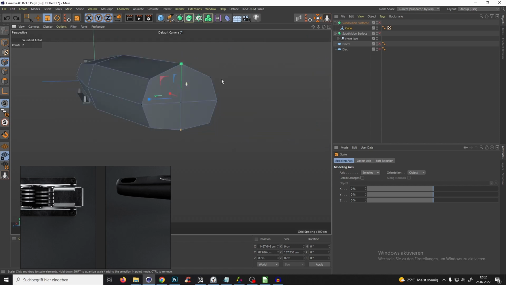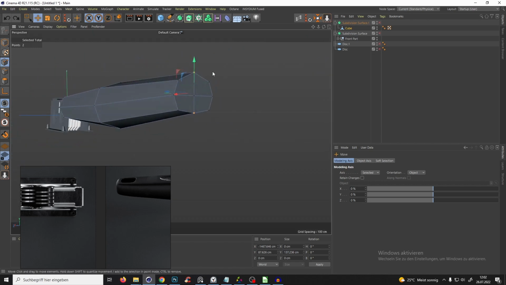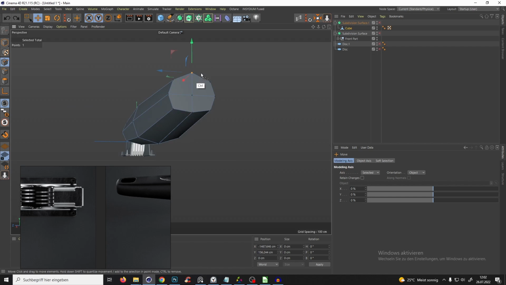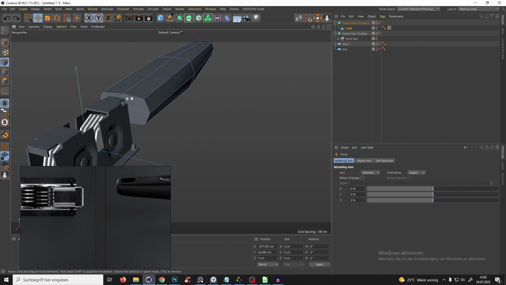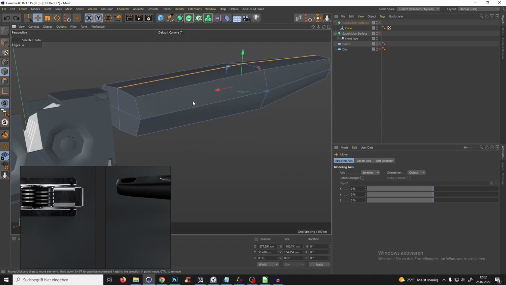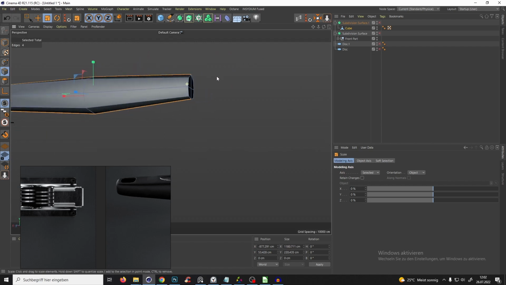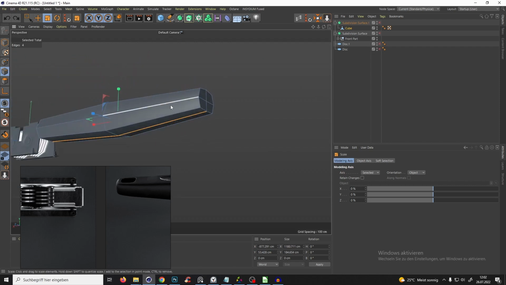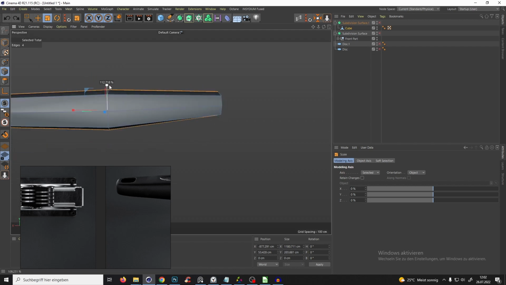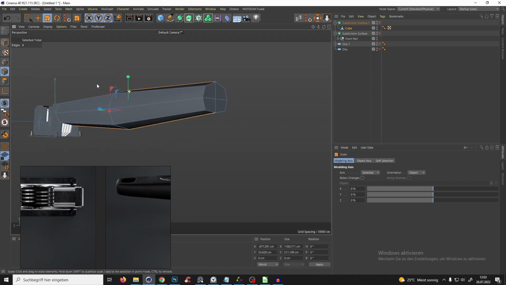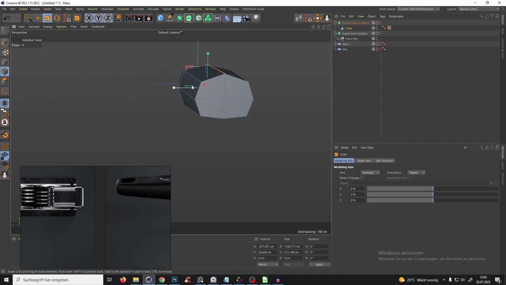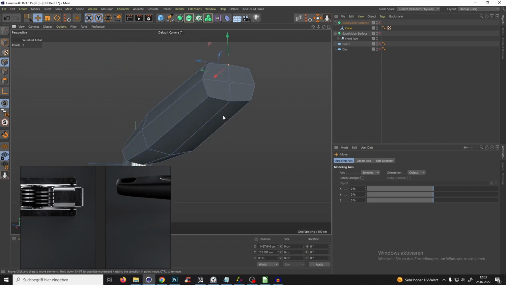Why is it not in the middle? Wait, let me make everything back. So we have our edges here, and we make it's not working as I want, but doesn't matter. We just bring them up and take our points here and make this just manually, something like that maybe.